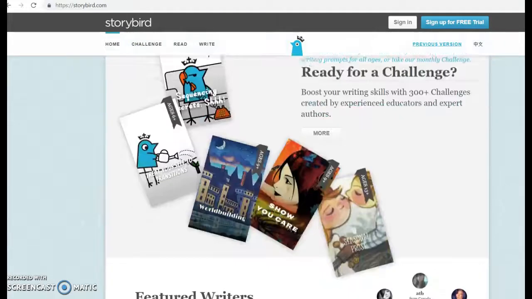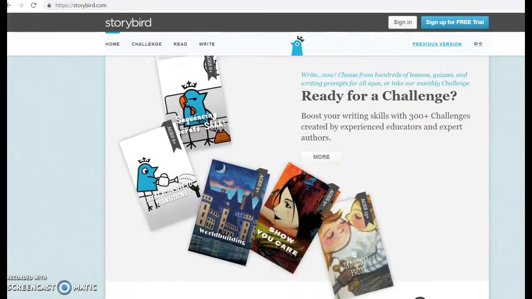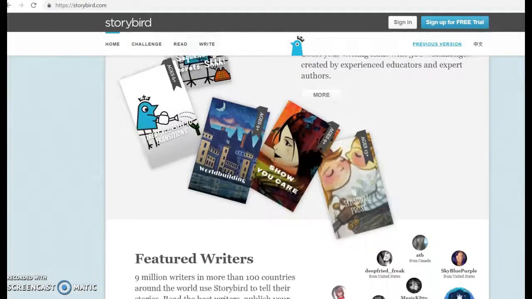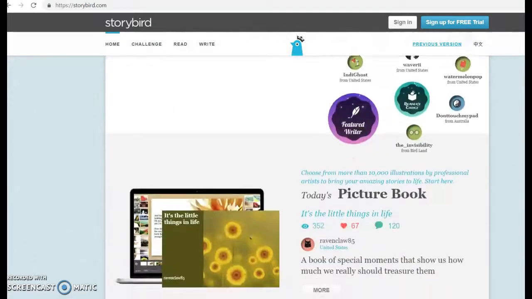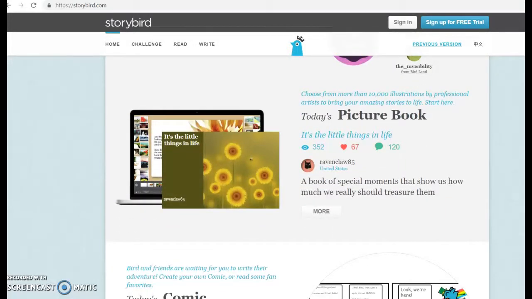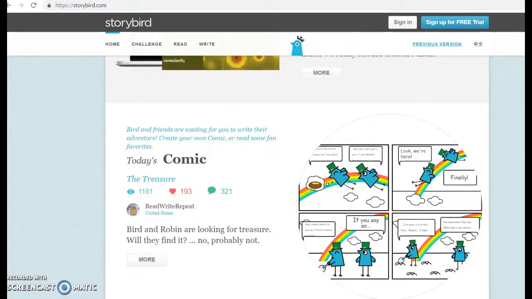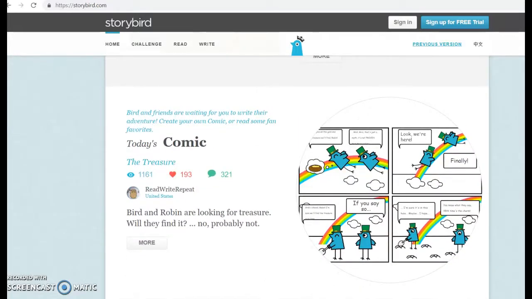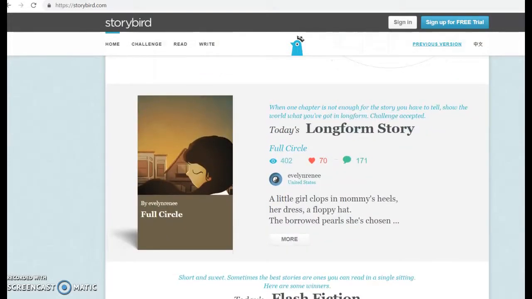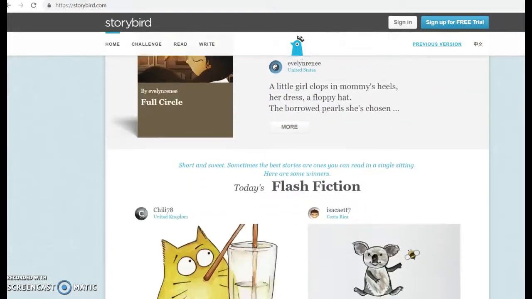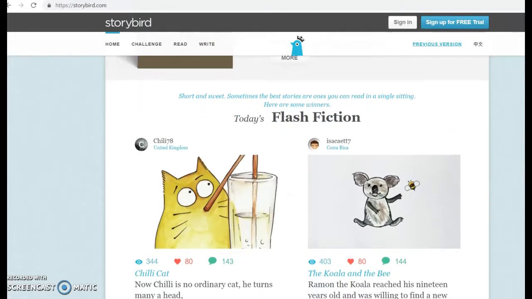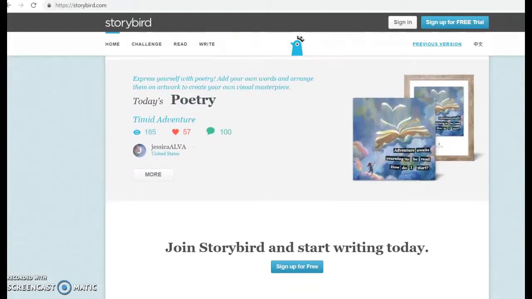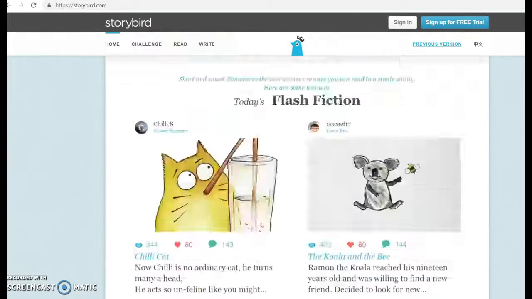It has different templates, so many templates, a lot of templates that the children can select from. It can be overwhelming because there's so many of them. And they have different formats for the student to write. If they want to create a picture book, they can. If they want to write a comic book, or they have the option of writing chapter books, as well as this flash fiction short with a few pages. And they also can create poetry.